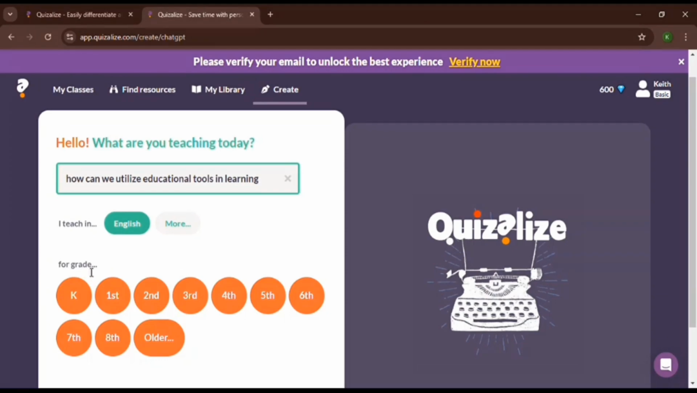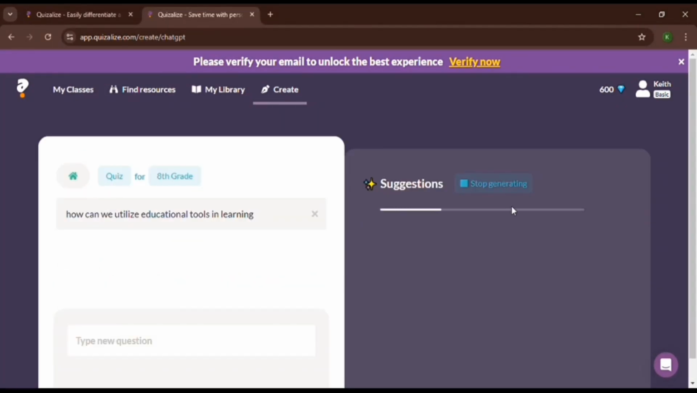English, so that the language will be English. So we also have here the grade. So we have kinder, first grade, second grade, third grade, sixth, seventh, eighth. There's also the older option. So let's click on the 8th grade.